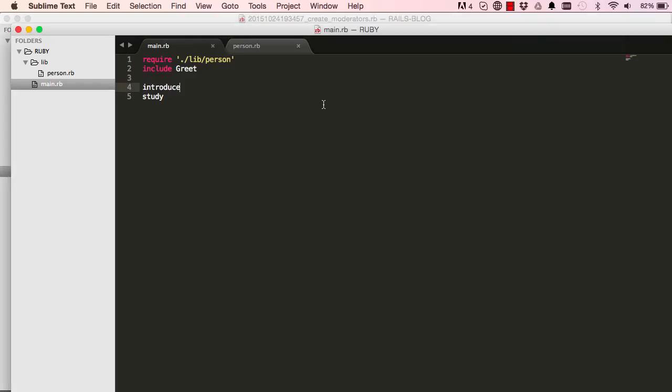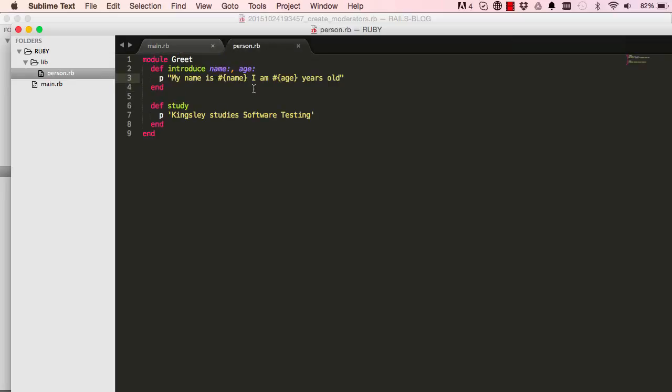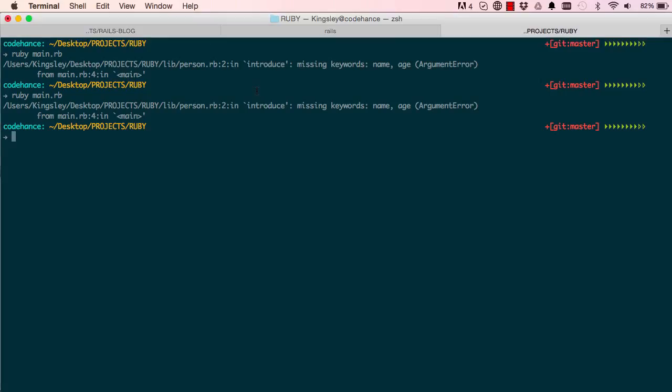So we have this error there because we haven't put anything, but we could avoid that error by having default values. So when we call introduce and we don't supply anything, we say we want it to default to name is Kingsley and age is 32. All right, let's try calling it one more time. So there we go. We have name is Kingsley, I'm 32 years old.